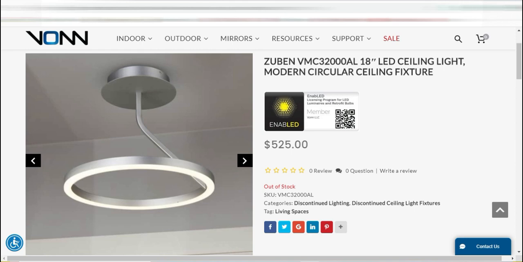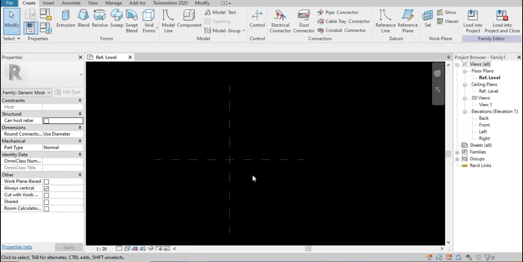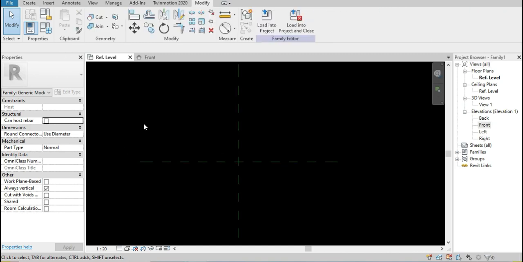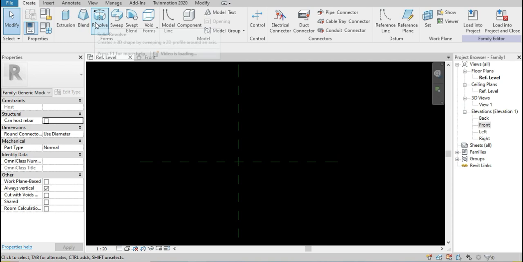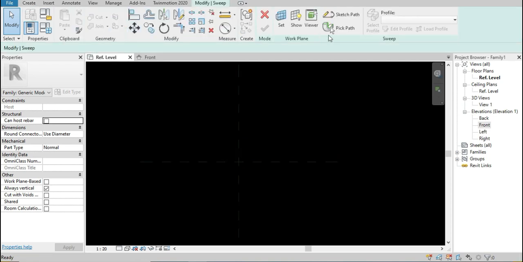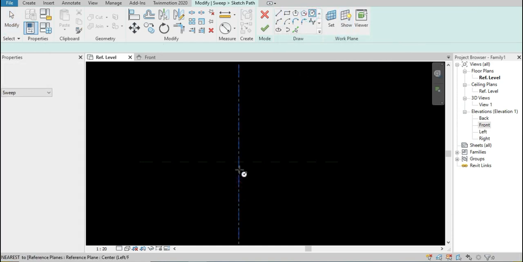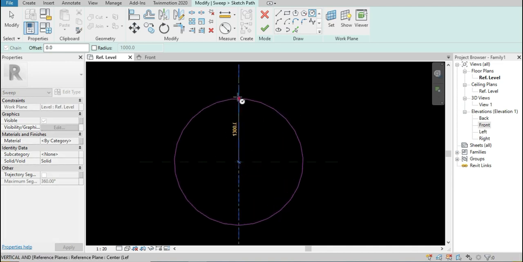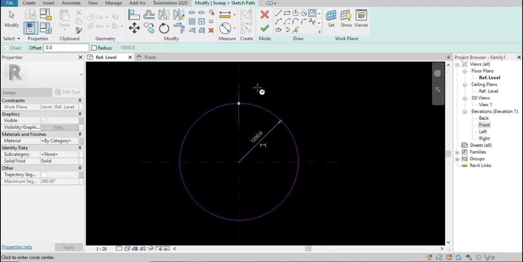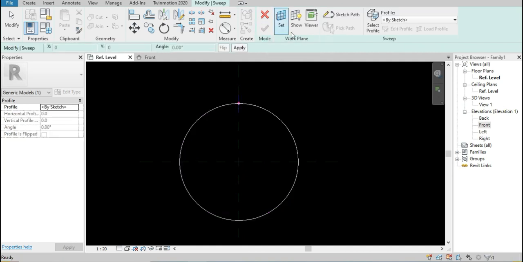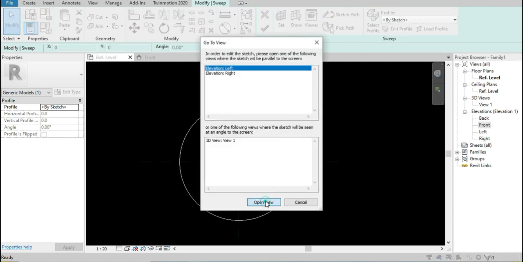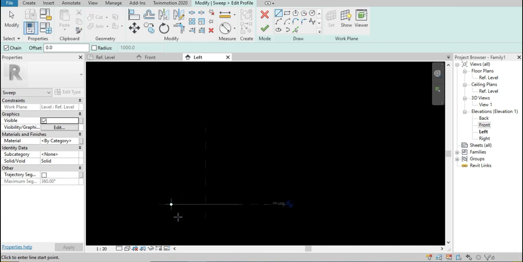First we'll create the circular bottom portion. For that we'll use a sweep tool. Go to the Create tab and select the sweep tool. First we'll create the sketch path. Select circle, 1200 mm, then click OK. Then select profile, then edit profile, left elevation, open. OK.